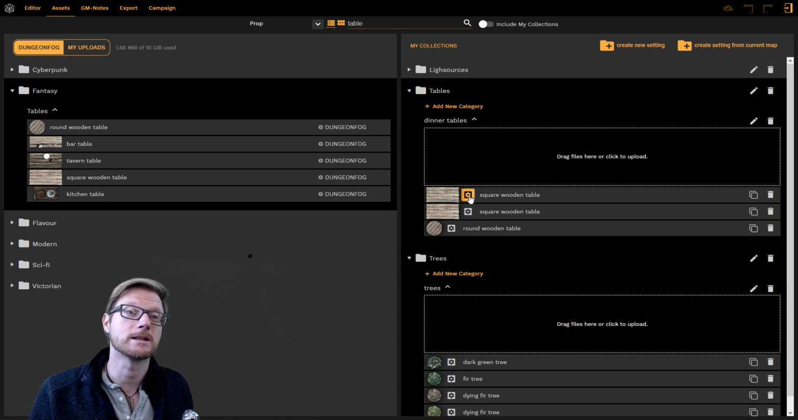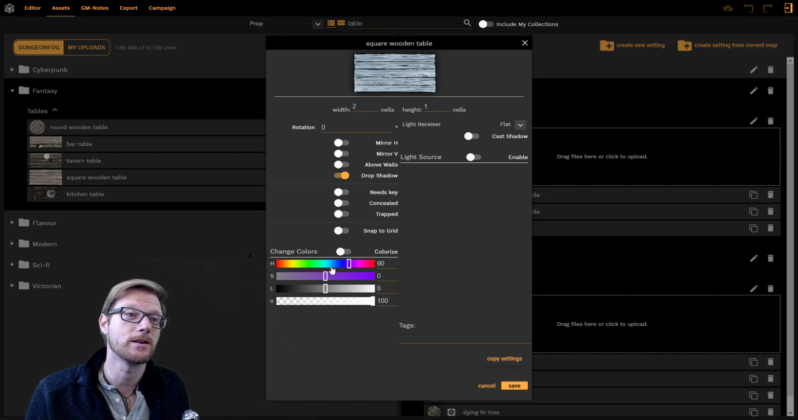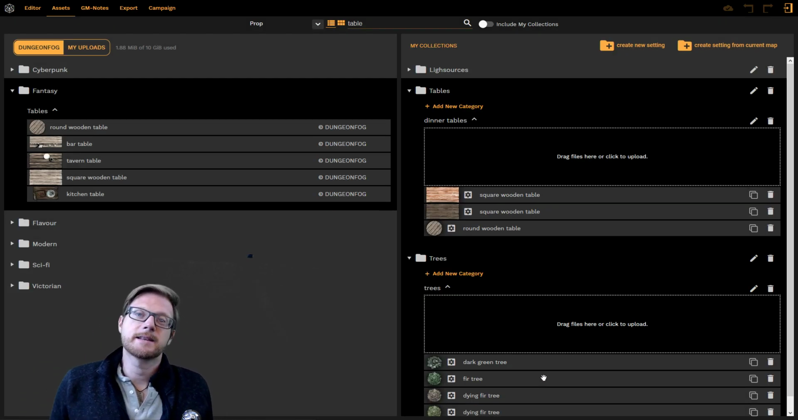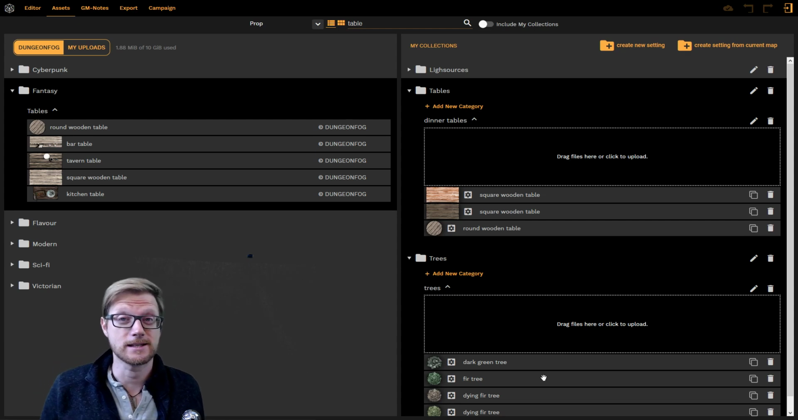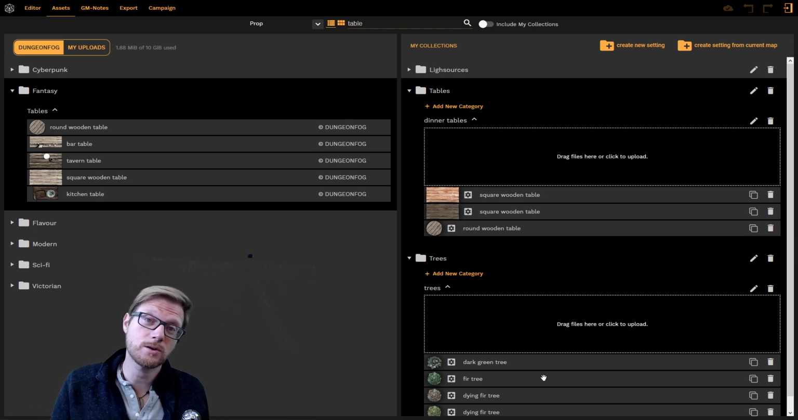So you could create, let's say we're creating a table here that is rather brownish. Then we could create another table here that might be, let's find something that fits. Dark. So out of one asset that you have from the Dungeon Fog library, you can create a lot of assets that fit your needs, and they are all stored in your settings.